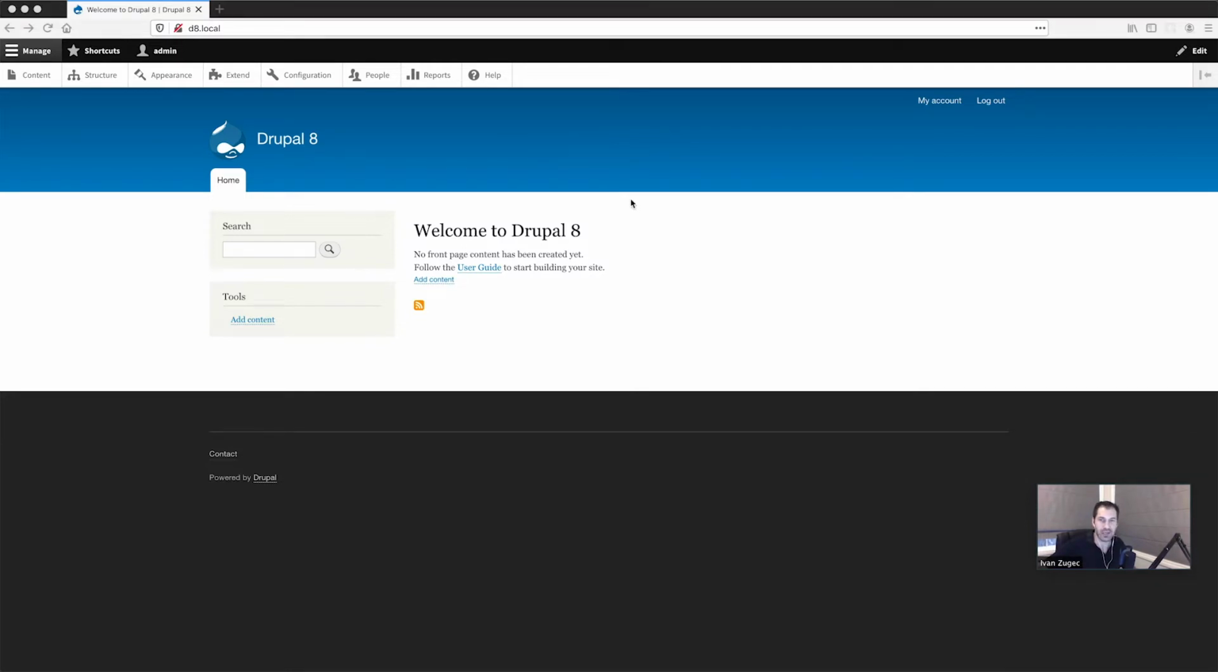And so what I've got here is a stock standard Drupal 8 site. I literally just installed it using the standard installation profile about 20 minutes before I started. It's brand new. The only thing I've done is I have downloaded a module, which is Media Entity Instagram.